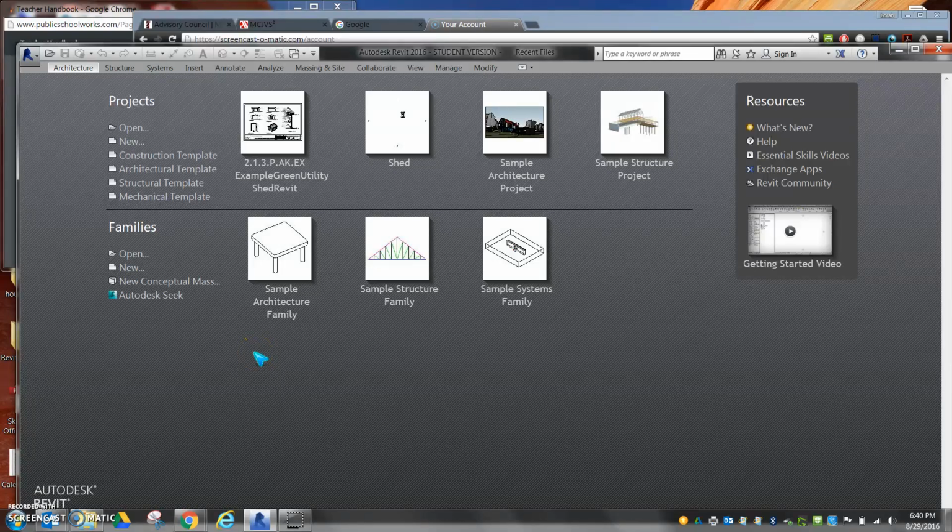This is for Activity 2.1.3 Utility Shed Design Guide, Part 1. So we're just going to go over some of the basics of creating a new project, walls, floor, and a roof. So first of all, we're on the Start screen. We're going to select Architectural Template to get started.